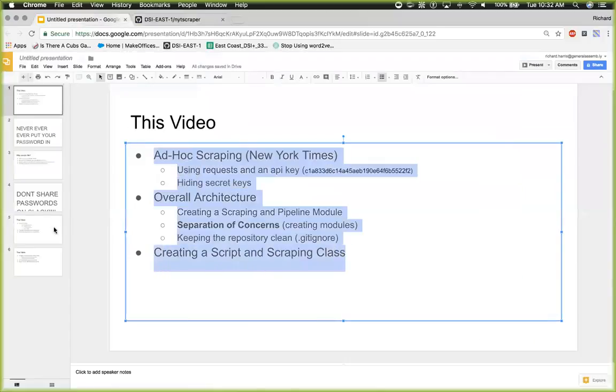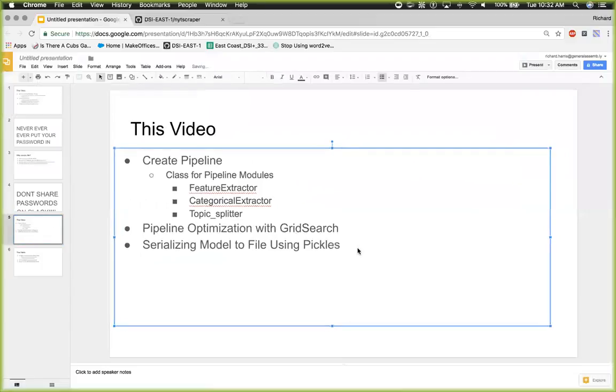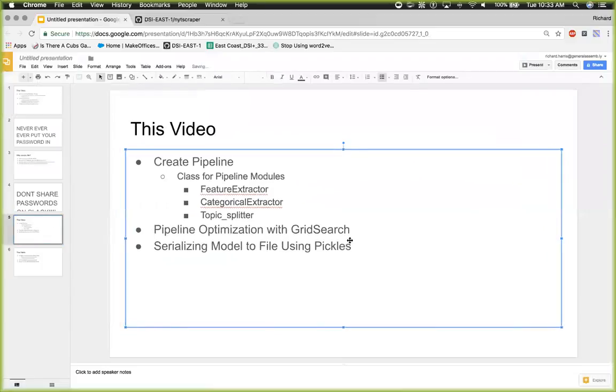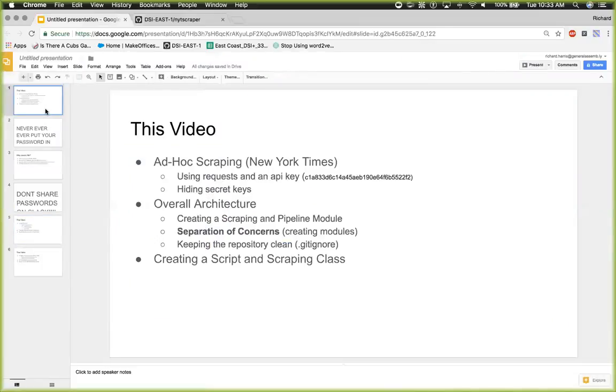What we're going to do next time is we're going to talk about modeling. And we're going to figure out how to create a modeling pipeline. We're going to add in some more classes for that. We're going to optimize that pipeline using grid search. And we're going to send that model to file. We're going to serialize it using something called a pickle. And that's because we're going to create our own web server in the last video that scores our data as we send it into it, which is going to be really, really cool.